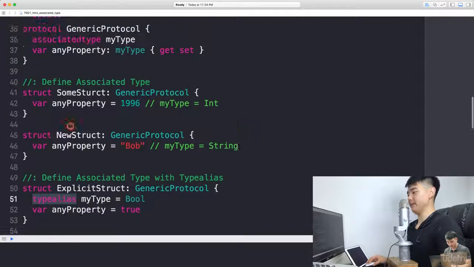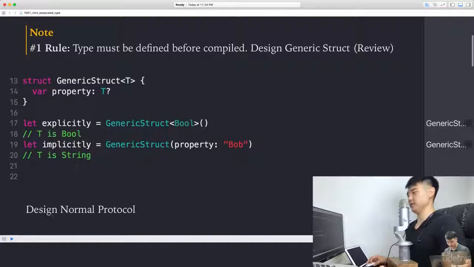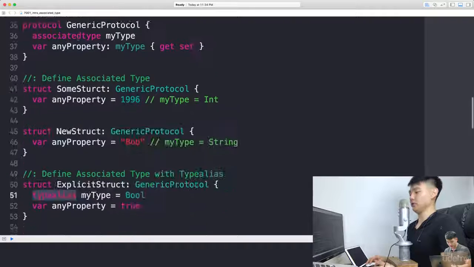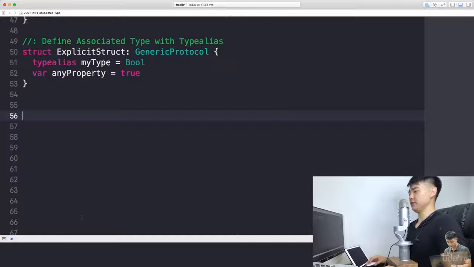So there are two ways to go about that. I think that was it for this lesson. It was nice and short. All I wanted to show you was introduce you to what generic protocol allows you to do. It can be useful for, and also in the end, you will understand.